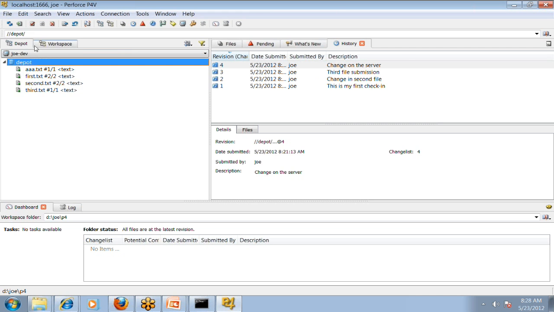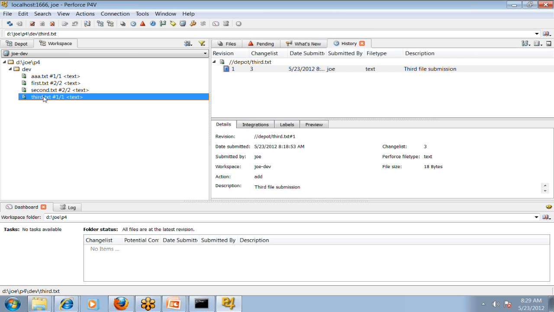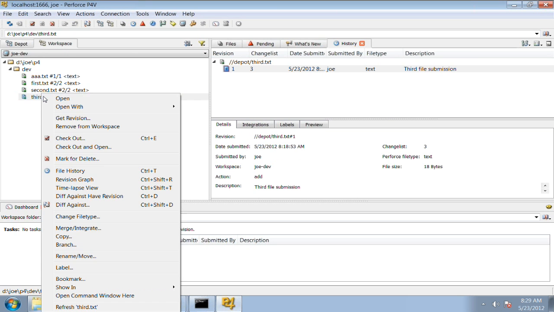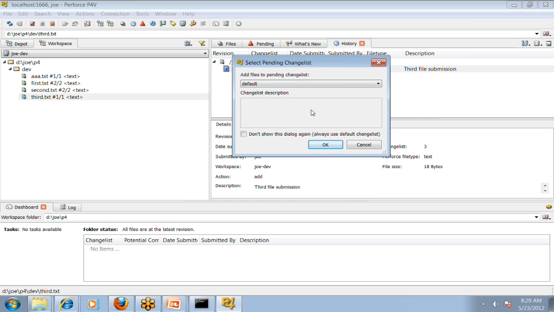Okay, so now I want to modify a file called third.txt and submit it to the server. So how can I do that from the GUI tool? Just right click, mark for checkout. So nothing but you're running the P4 open in the background. For now just press OK. I'll tell you more about this particular screen in the next session, but select the default and press OK.